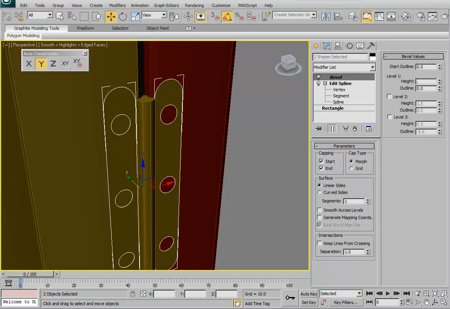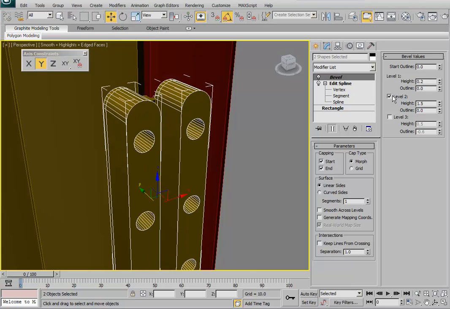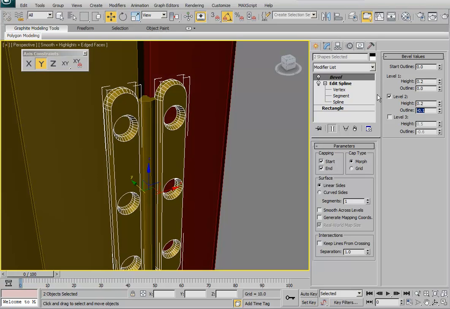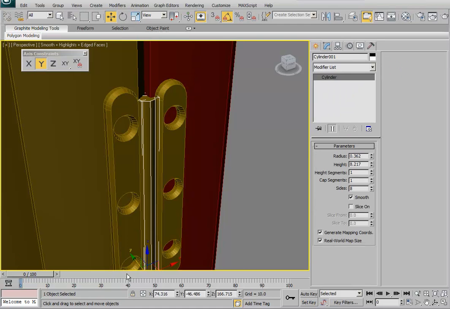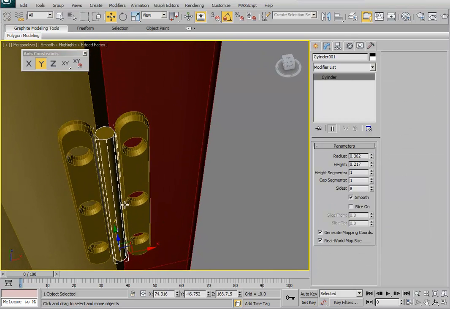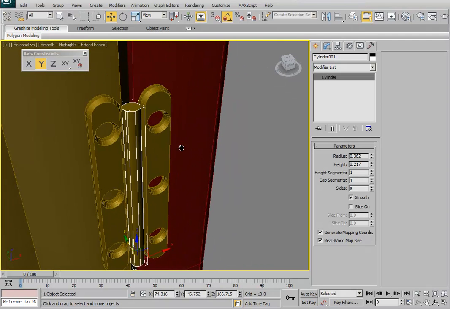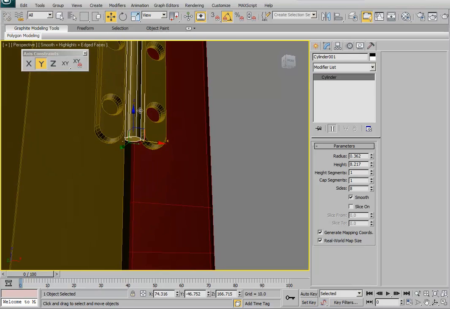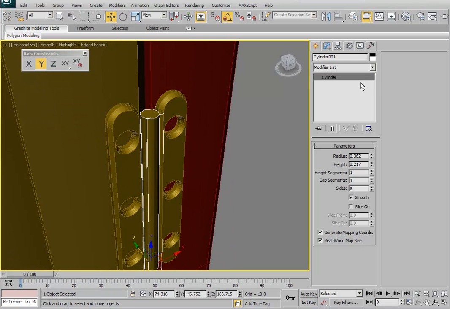Okay, so 0.2, and then level 2 at 0.2 and negative 0.1, something like that. Okay, something not that fancy either, but it'll work. And this cylinder could actually stick out a little bit more. Okay, and on the cylinder we can also smooth out the edges if you need to, but I think it's okay.